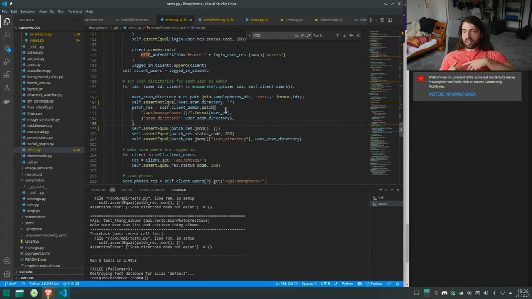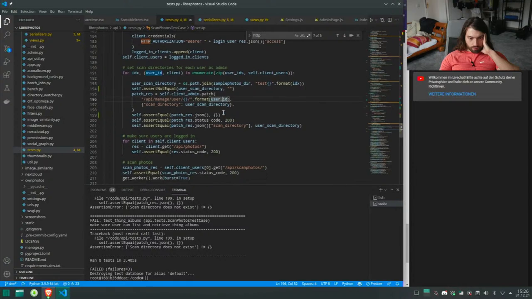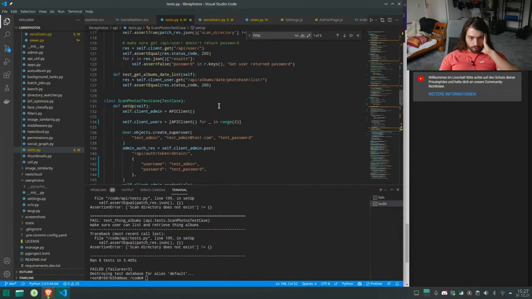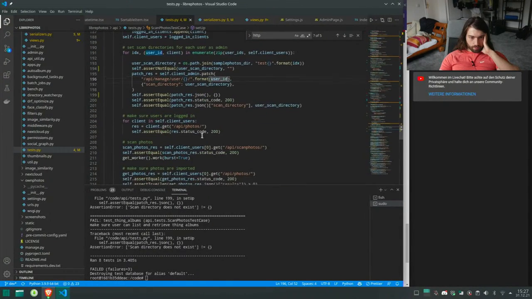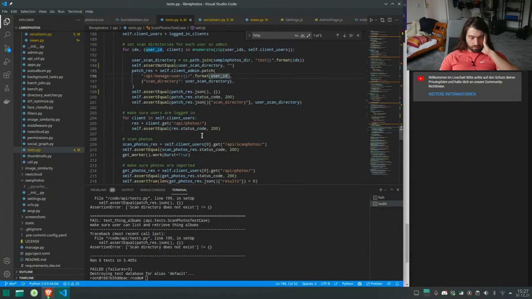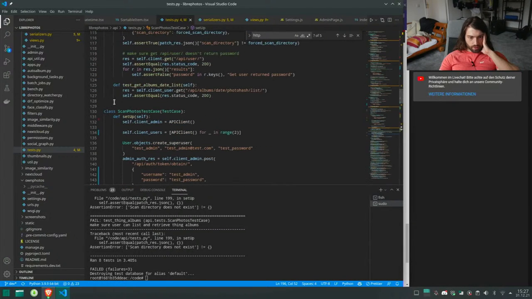Amazing that we actually found an error with testing now. Even though it's a small thing, I think when somebody develops for LibrePhotos, that's a good thing to have. So, I think we can then create a new test case for that.